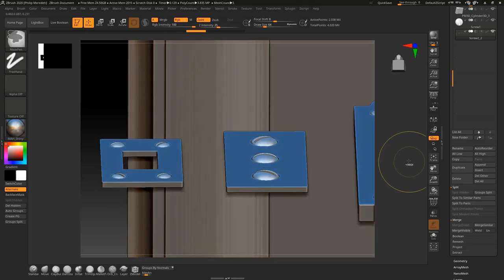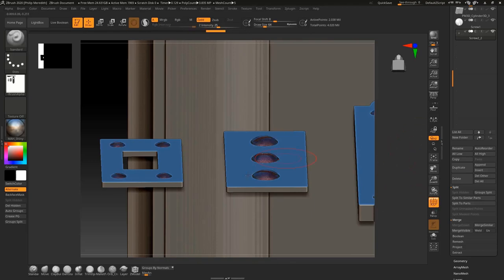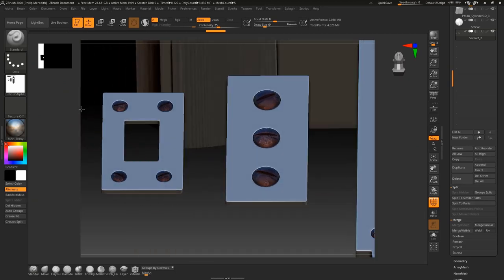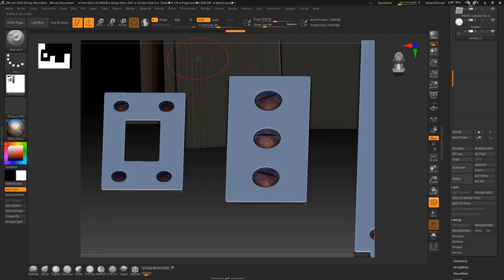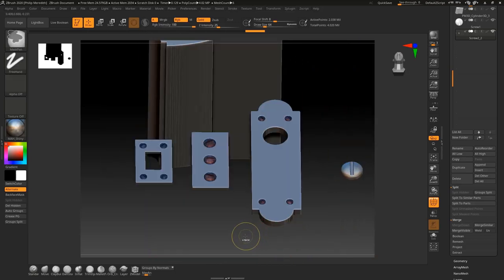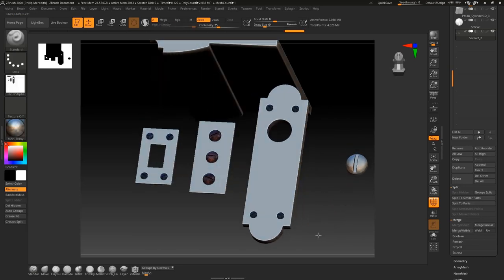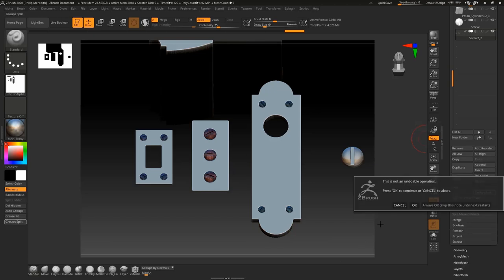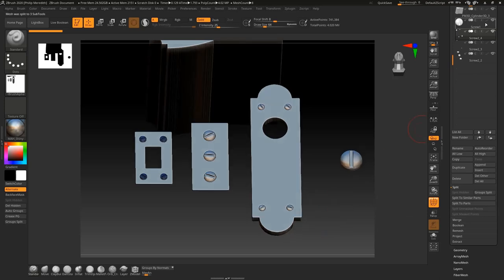To do that, I can just press Control W. And what that does is polygroup all of those screws into one polygroup. Then I can hold down Control, draw a square over these ones, press Control W again, and then I can zoom out a little bit, draw another mask over these, and press Control W. And now I have three different polygroups. I can just go to Groups Split in the Split panel down here. Cool, I now have three sets of screws, one for here, one for middle hinge, and one for the door.